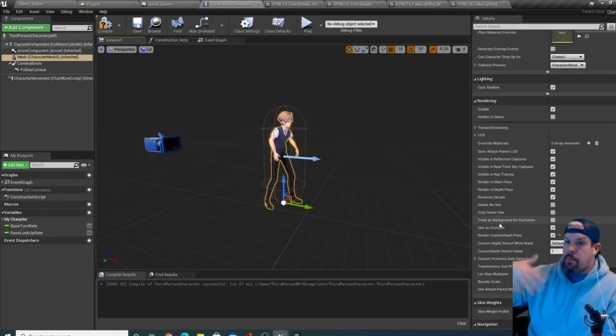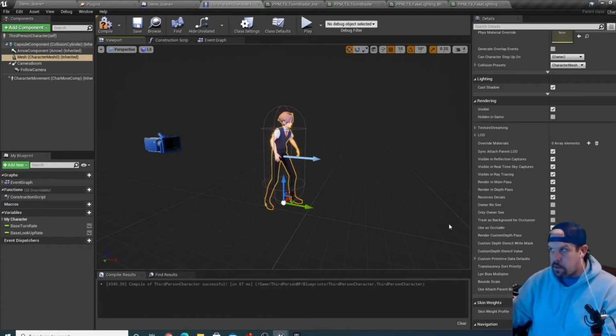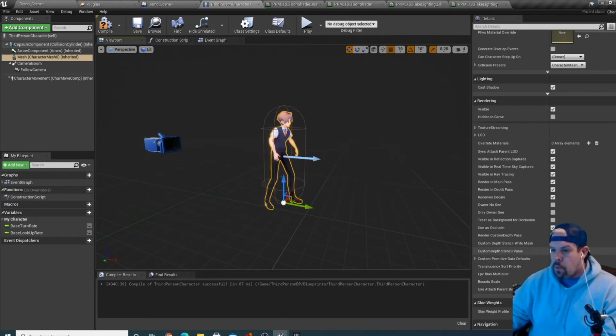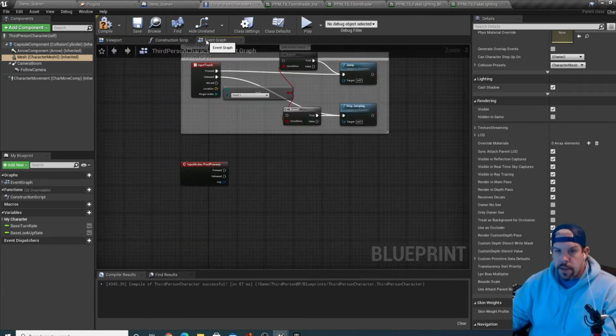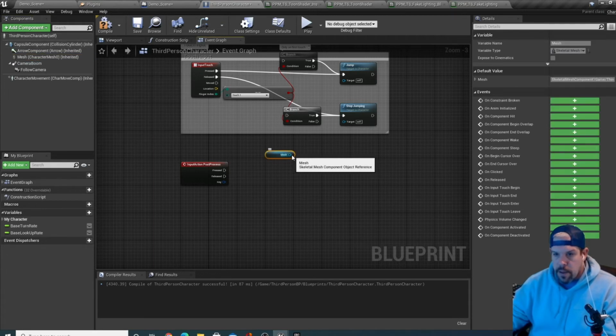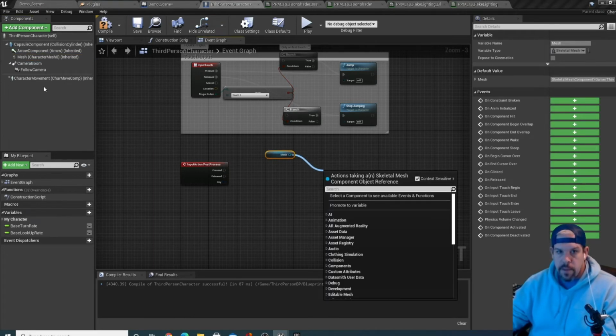So again, if you had a bunch of different custom stencils that you wanted to show different things to happen, you can manipulate it here and in the material blueprint. But anyways, we're just going to change this from one back to zero. So let's just go over here, and we'll bring in the character mesh, and then we're going to say, what's the name of that?